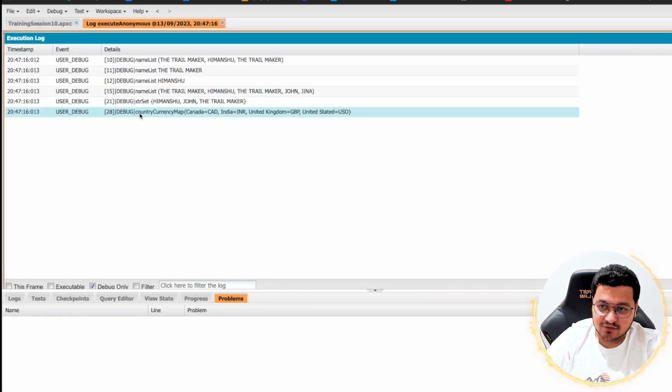So basically, if you look at this, it says Canada, India. So the order has changed. Why? Because your key is a set, and a set is an unordered collection. So Canada, India, UK, United States, that's what has happened here. But for each of them, you see a unique value.